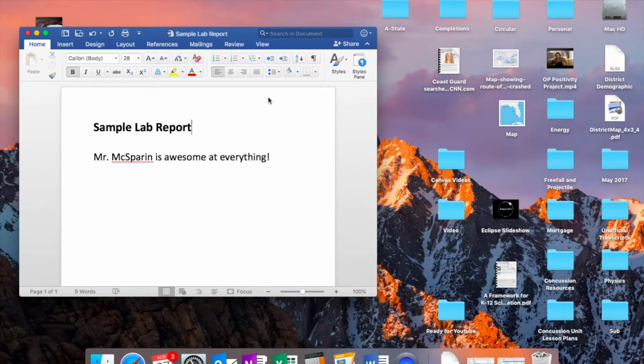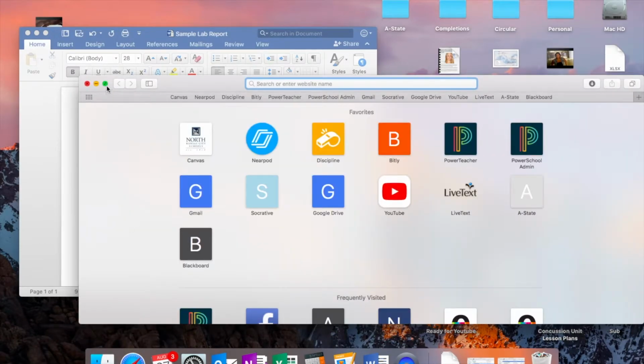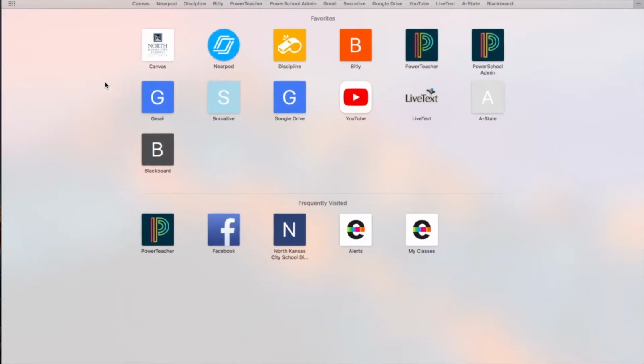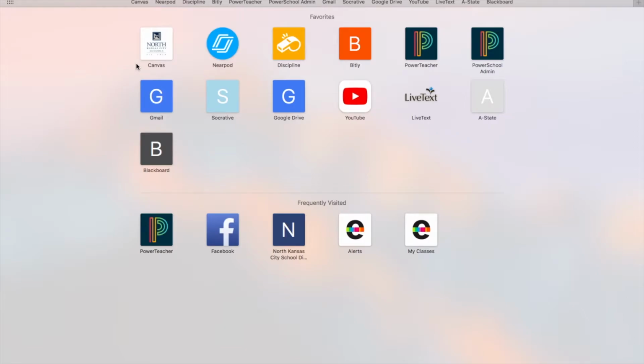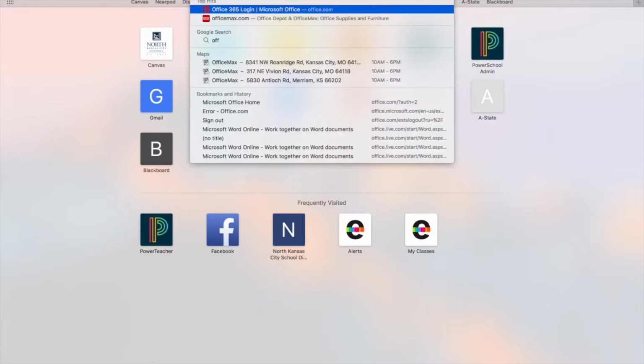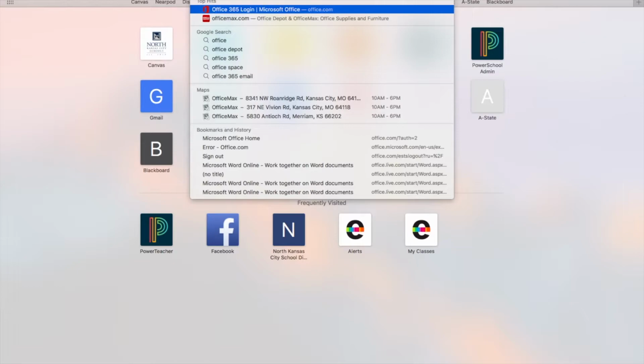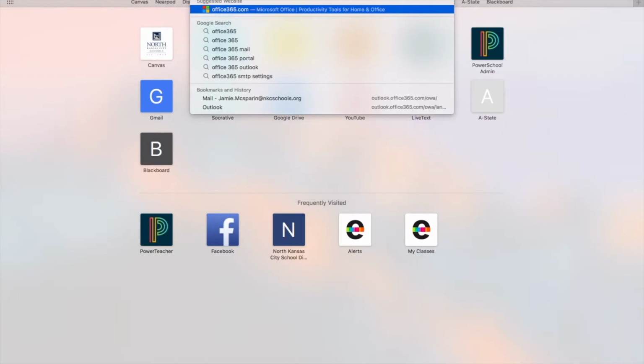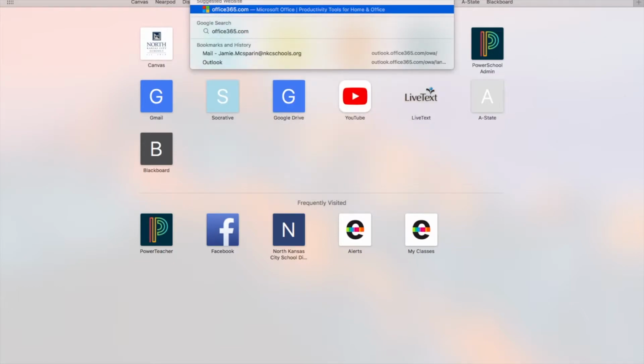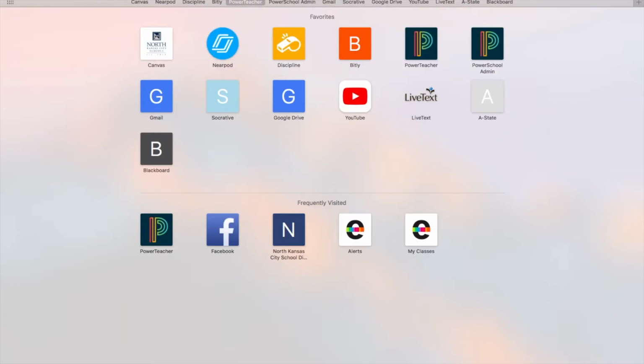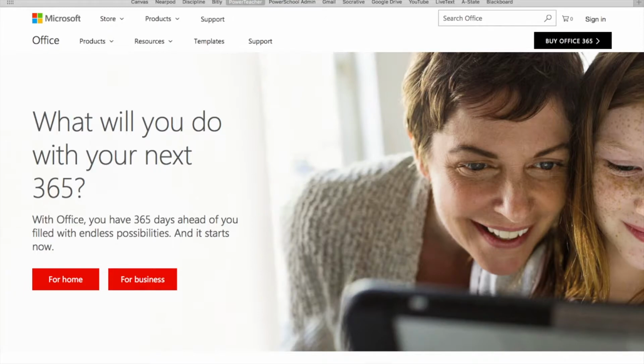Once you've done that, I want you to go to Safari, or maybe Chrome or Firefox, whatever you use is fine. What you're going to do now is go to office365.com. Hit enter. It'll ask you to buy it, but you don't need to buy it because you already have it.